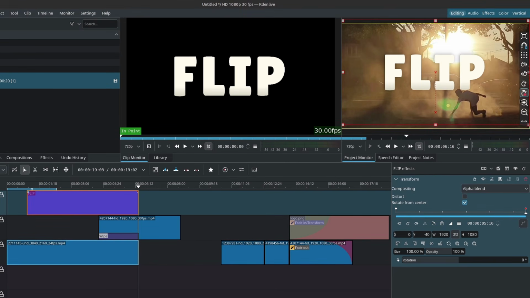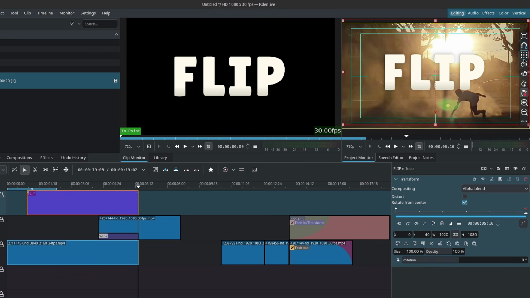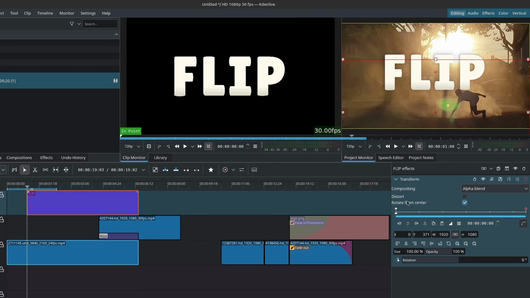If you move to the right corner, you have these options here to zoom in and out of the canvas. You can add a grid. You can add some guides over here. You have a few options over here on the right side. All right, we have our animation.